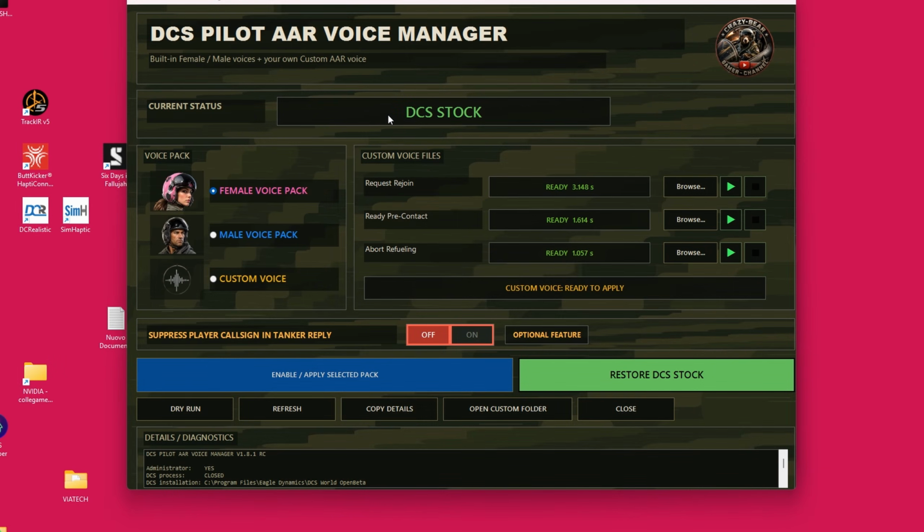At the top, under current status, you will normally see DCS Stock. This is where the manager shows the current state of the modification. So if it says DCS Stock, it means that no voice pack is currently active and DCS is in its original configuration. If one of the voice packs is active, you will see that pack indicated here instead.